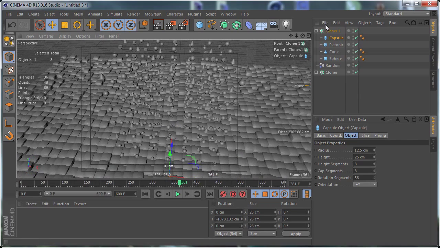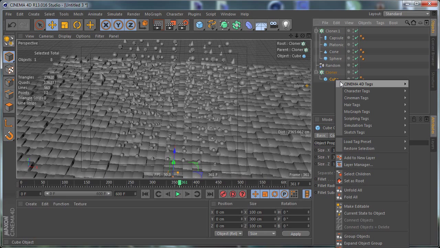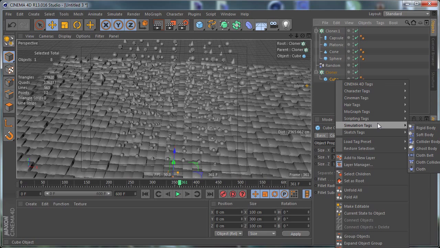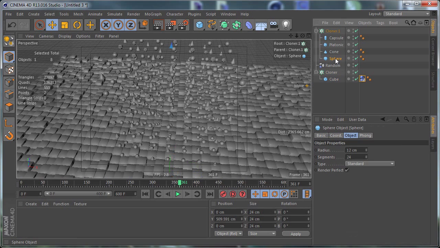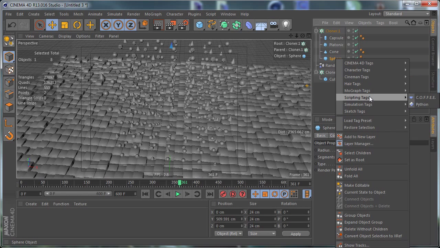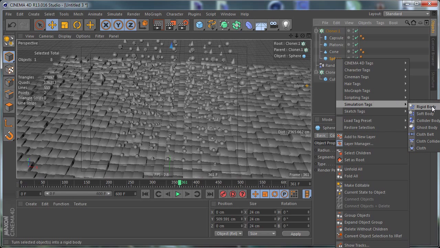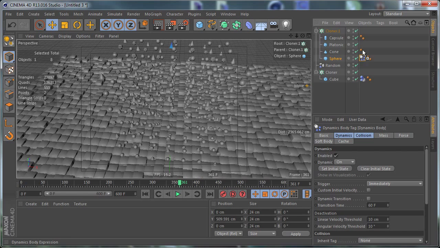and we are ready. Now what we need to do is to take our cube and right click, go to simulation tags, and set this to be a collider body, and select the objects inside the cloner and set them to be a rigid body.